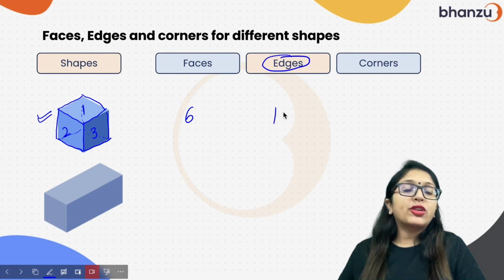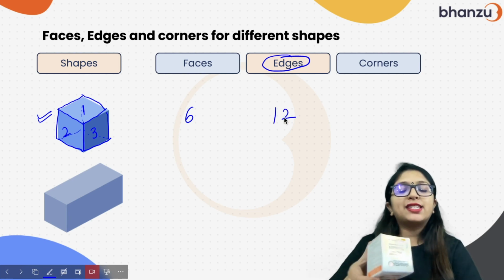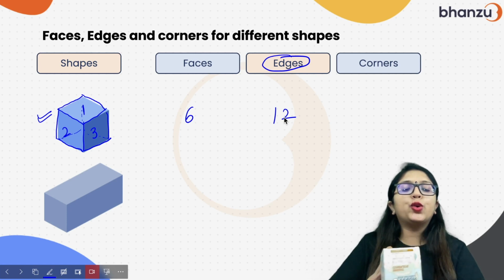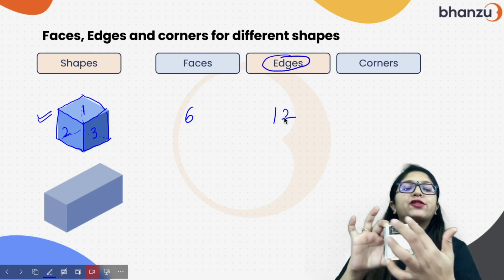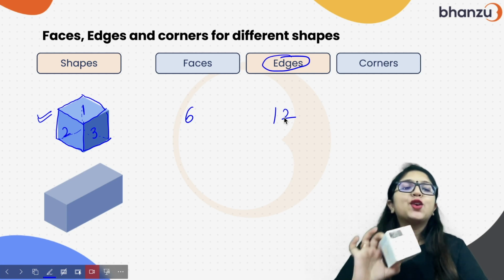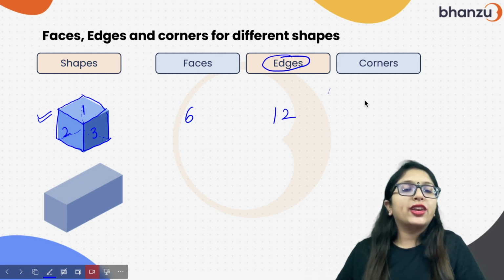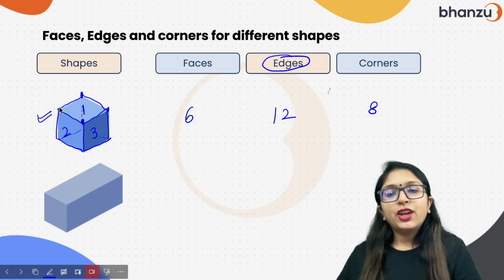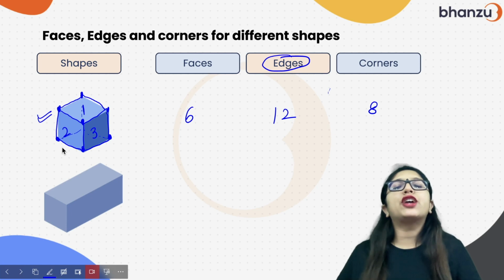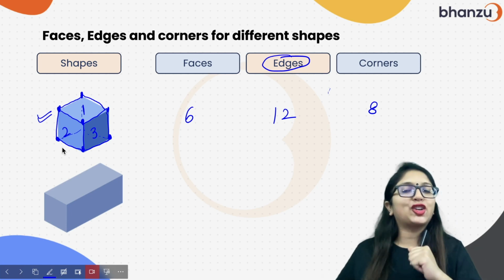So we will talk about the corners now. Let's see over here. 1, 2, 3, 4, right? And then opposite side 5, 6, 7, 8. So it has 8 corners. Is that clear? So this is the corner. 1, 2, 3, 4. Then 5, 6, 7 and there is one at the back which we are not able to see. That is the 8th corner.